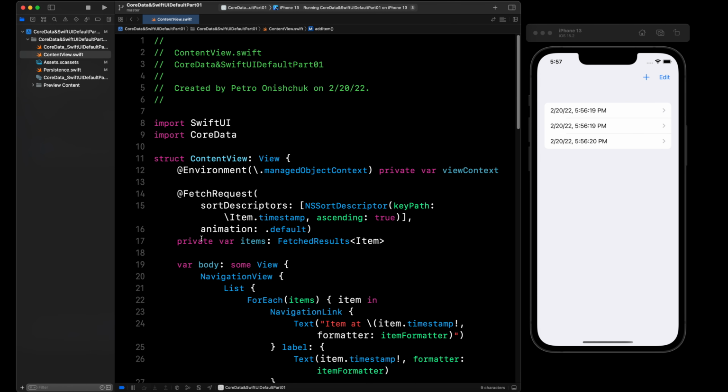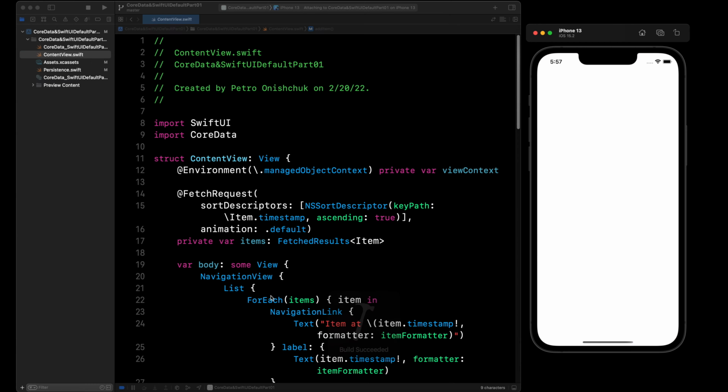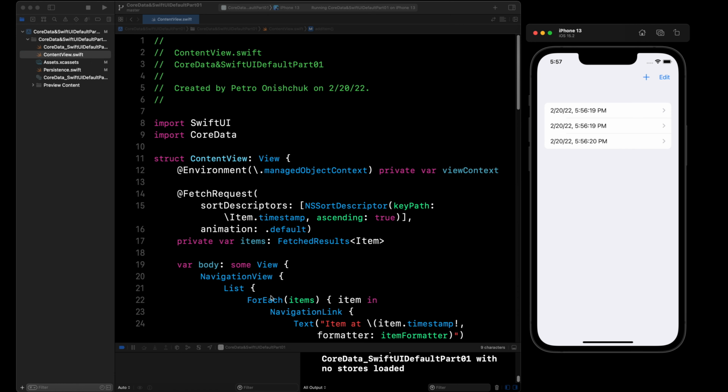When we run our application with a fetch request, we take these items from our database, and then our property items will hold all these items. And then by using ForEach, we display these items in our application. For example, as you can see, I reload this application and we have these 3 items. This means our 3 items were saved correctly.